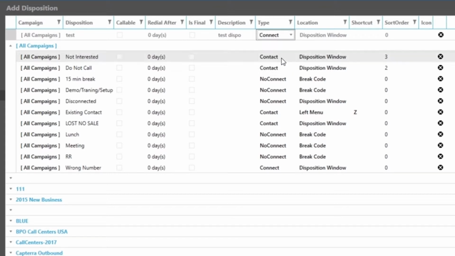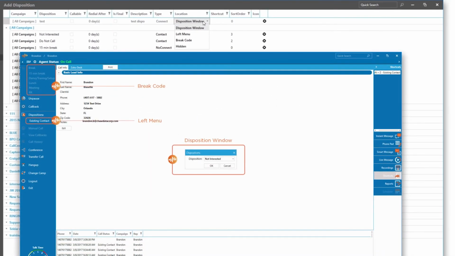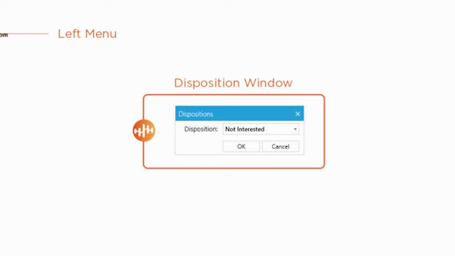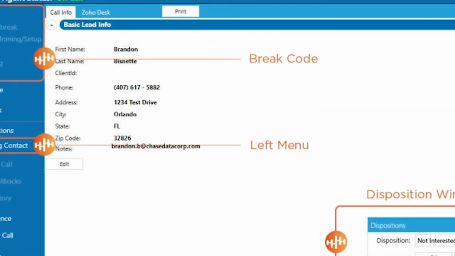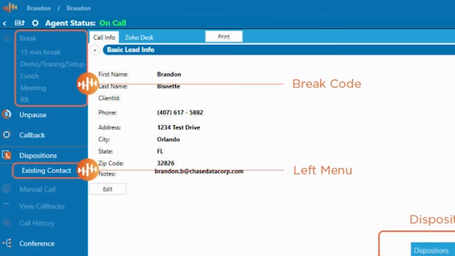Next is where you want the location for the agent to choose this disposition. The default location is in the disposition windows, which is the drop-down choices the agents have when they are choosing their dispositions. You also have the left menu where it will have a quick click button for your agents.